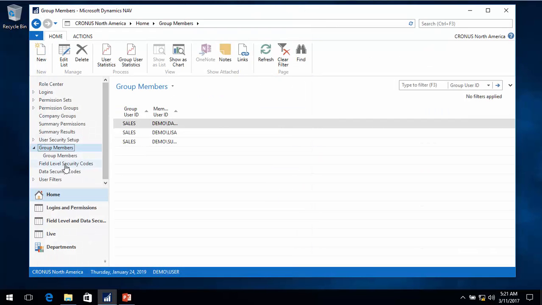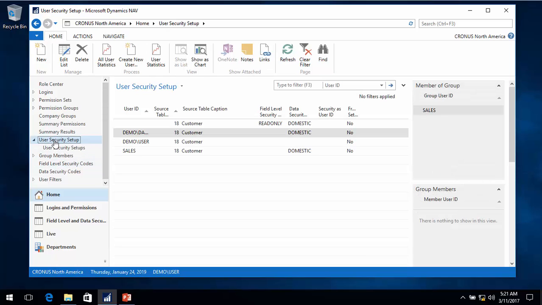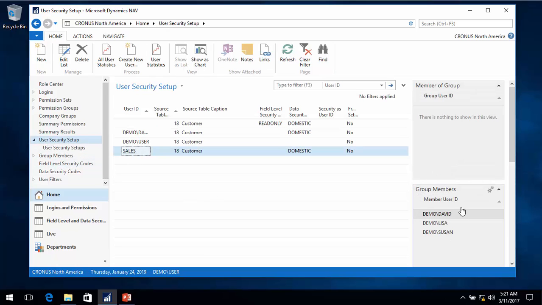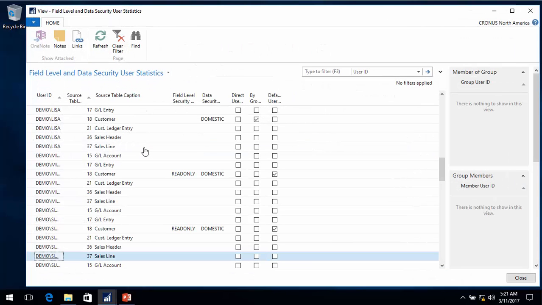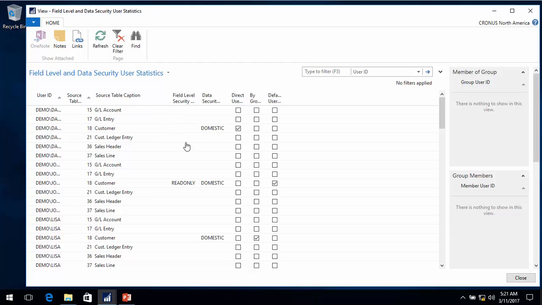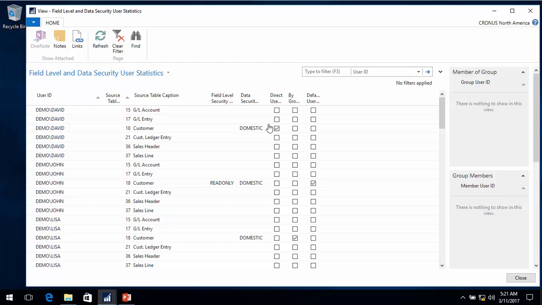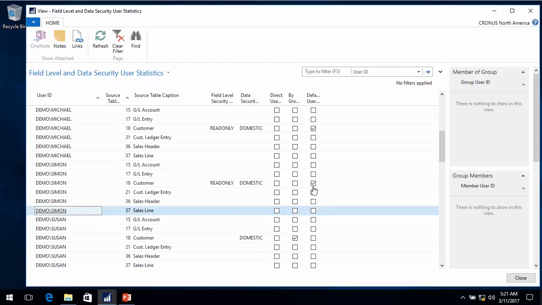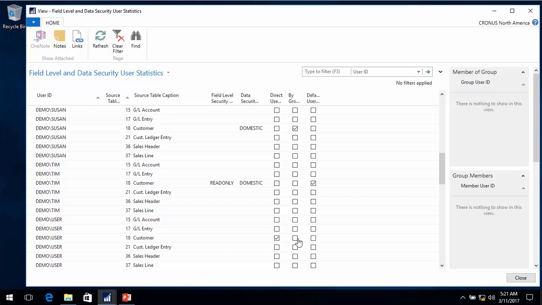So at this point, if I go back to my user security setup, if I now look at sales, I see there's 3 members of it, and I will go look at all user statistics, and even being member of a group for David in here, for example, I will see I still override it with his own setting. Lisa is member of the group, and that's her active way of getting this one. And myself, of course, down here, I will be having a direct assignment, and I can also see sales in here being a direct assignment.